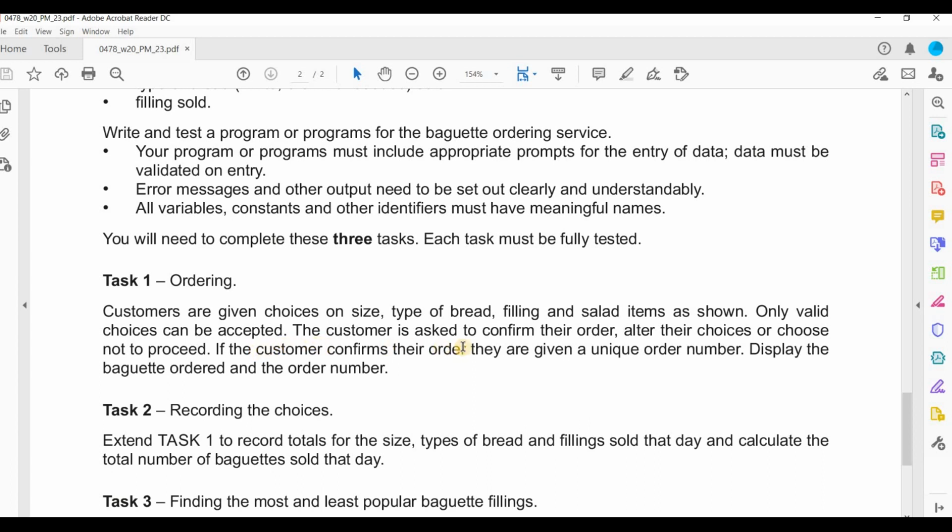The customer is asked to confirm their order, alter their choices, or choose not to proceed. If the customer confirms their order, they are given a unique order number, and the program displays the baguette ordered and the order number.